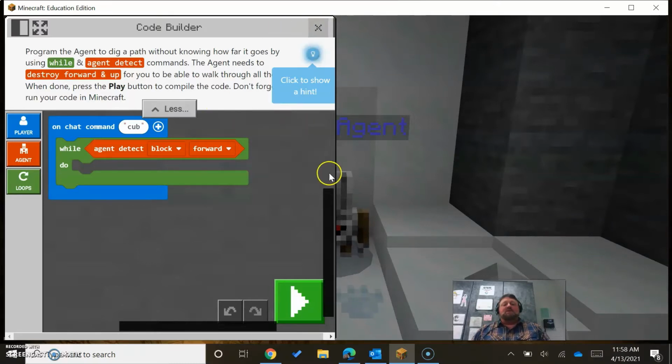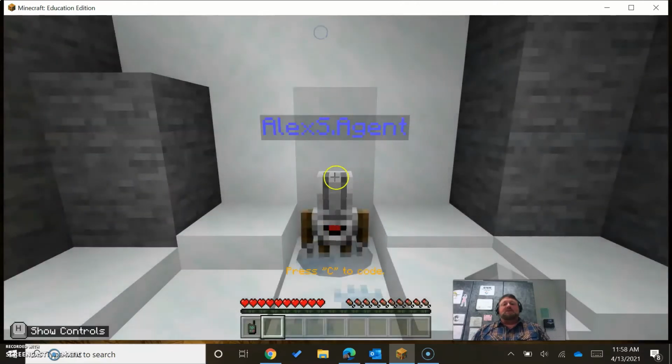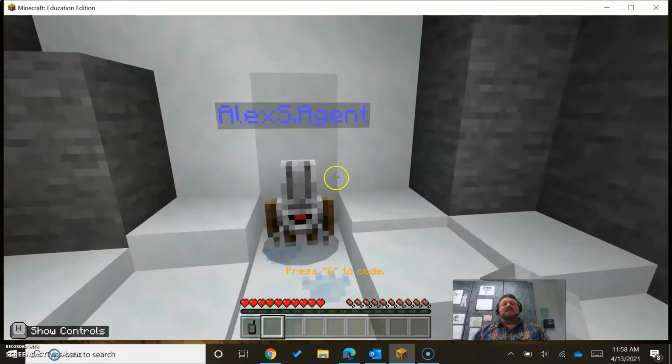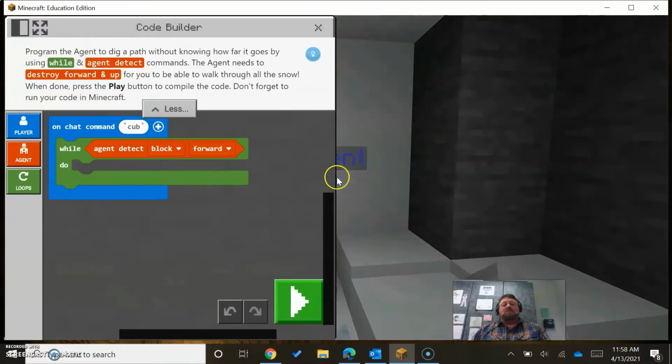So what are we doing for this first one? You see that your agent here is facing a wall. In fact, it's ice. So the objective is for the agent to get through the wall. Program the agent to dig a path without knowing how far it goes by using the while loop and the agent detect commands. The while is in green, the agent detect is in the red section. The agent needs to destroy forward and up for you to be able to walk through the snow. When done, press the play button to compile the code and then run it by using the keyword command.